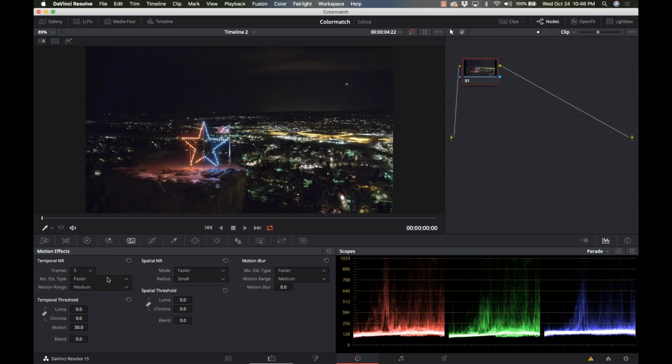The motion estimation type, I'm gonna go with better over faster. The results should be a little bit better, but it's gonna be slower. So pretty simple. And how much motion range is in the shot? Well, there's a good amount of motion range, but it's not super fast, so I don't think it's a tremendous amount. I think I'm gonna be able to get by with medium on my motion range here.